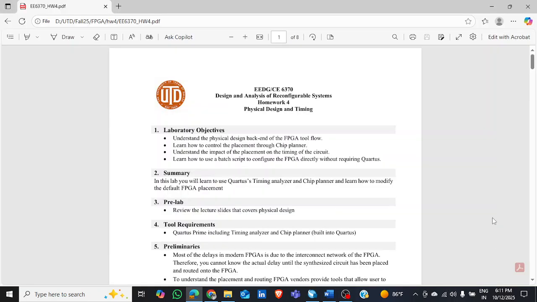Hello. So this is our demonstration video for part 4 of homework 4, which is physical design and timing. This assignment demonstrates the crucial link between your Verilog code and the final physical circuit on an FPGA. The core concept is that a circuit's maximum speed is not just determined by the logic itself, but by the physical placement of the logic and the length of the wire it is connected to.